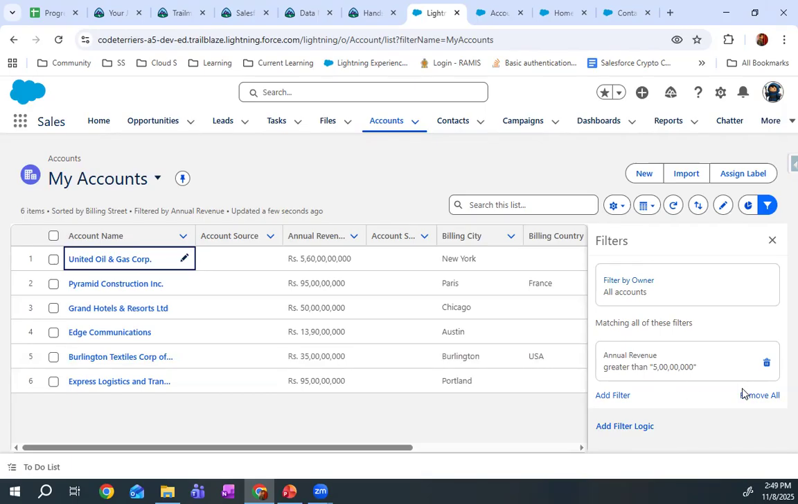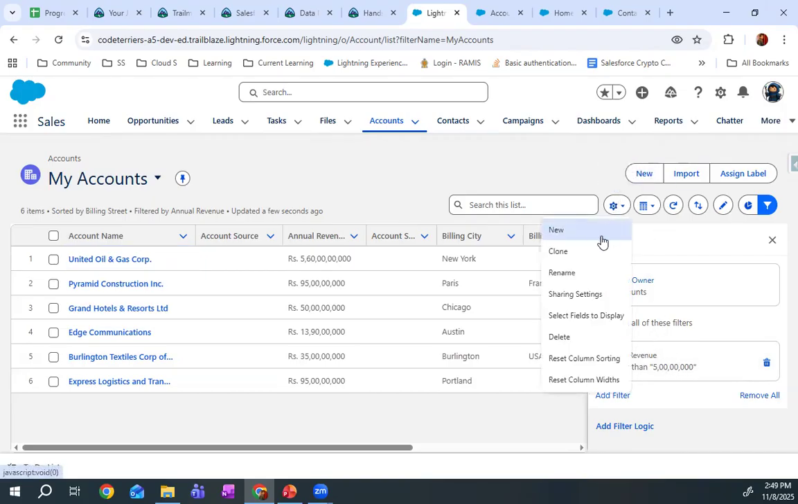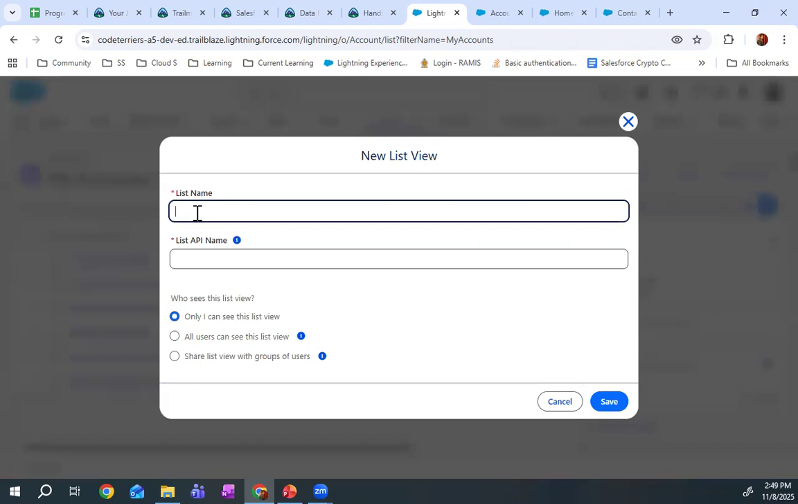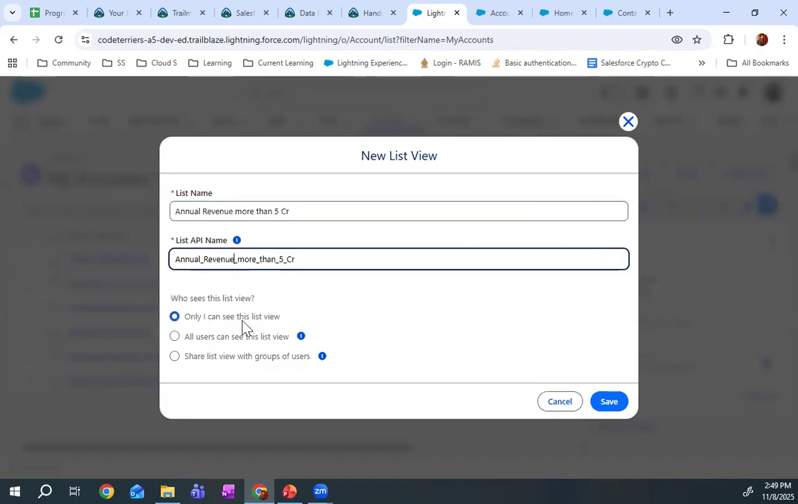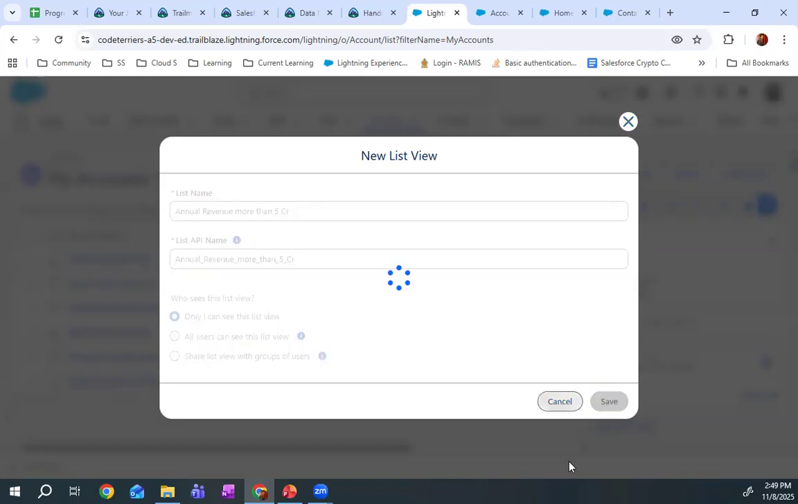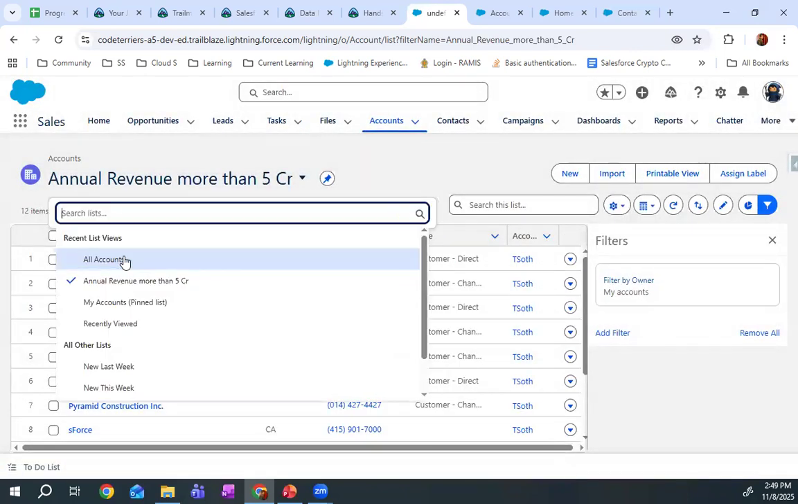So for example, let's say the new list name is annual revenue more than 5 crore. Only I can see this. When you are creating a list view, you can select the visibility, whether only you want to see this or all the users in your company want to see this. So now I'm going to select only I can use this. So save. See, now we have a new list view: All accounts, annual revenue more than 5 crore.